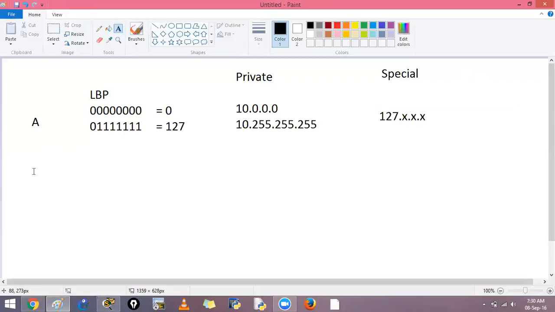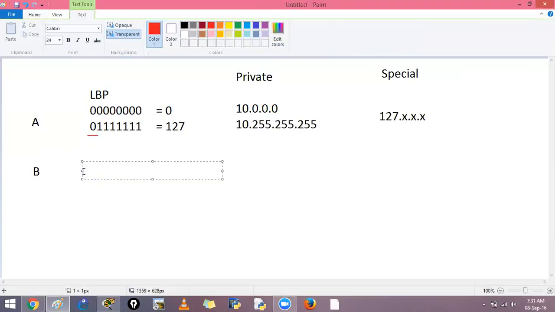So what about class B? In class B, the leading bit. Now, the leading bit is the first bit. If you notice, the first bit was the leader, and we were not allowed to use the first bit. Now the leading bit is the second bit. Now we cannot change the second bit, and then we can use any bit over here, 00, 0000.